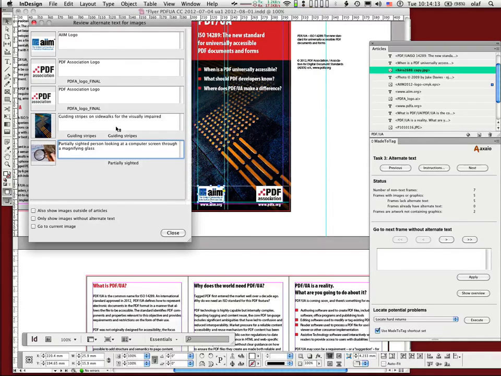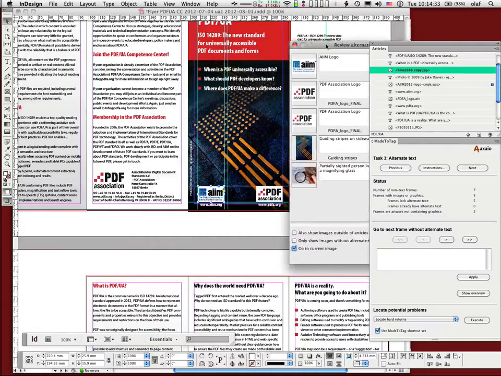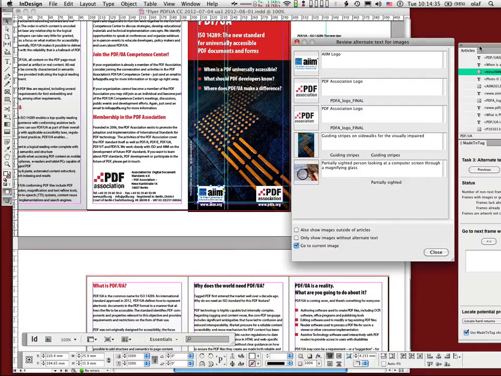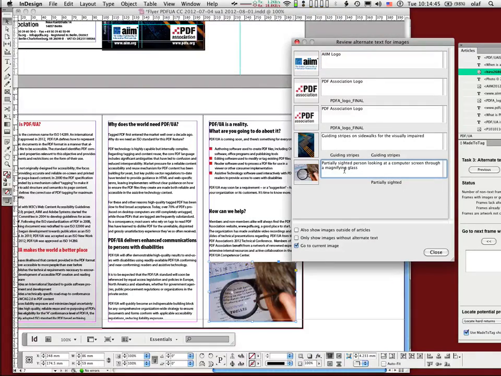Going through all the images in this list, I can either type the text or capture the text from the metadata field, and double check everything. I could at least do interactive spell checking and double check whether the text is meaningful. What's also good is I can click on go to current image, because for some of the images it may be difficult to recognize them and know whether they are on this page or the other page. So if I now go here, it highlights the AIM logo, and if I go to this one with the magnifying glass, it jumps to that page and selects the image and puts it in the center of the window.